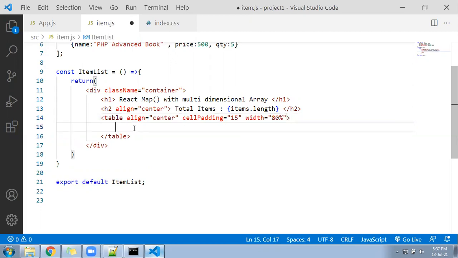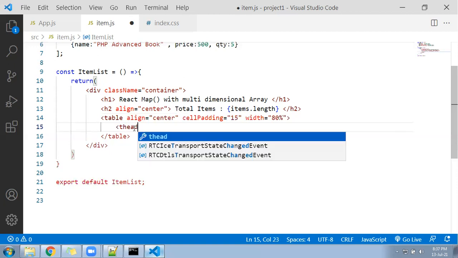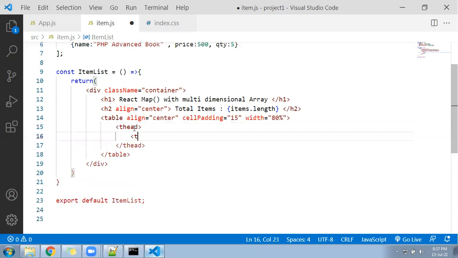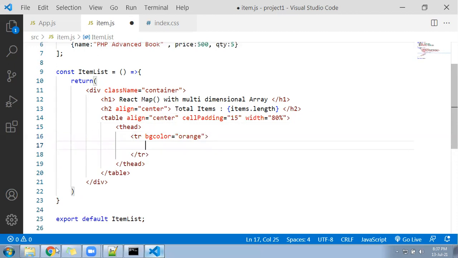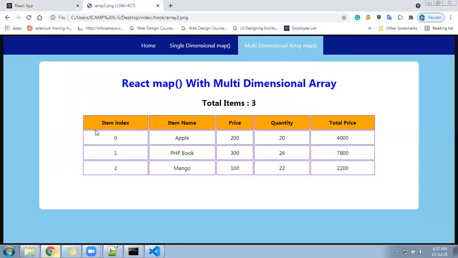Now after that, I will write here a T head, and under the T head, I'll write a TR, and that should be bgcolor equal to orange color. Because if you look into our target, the TH background is coming in which color? Orange color. So I have given here orange itself. Now how many headings do we have? Item index, item name, item price, quantity, and total as well.